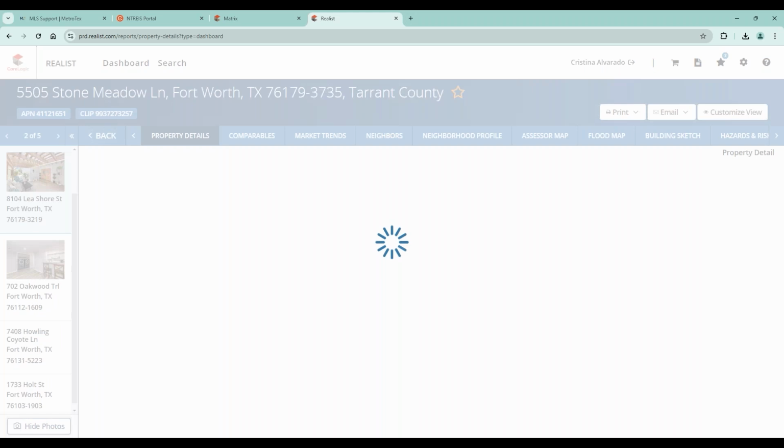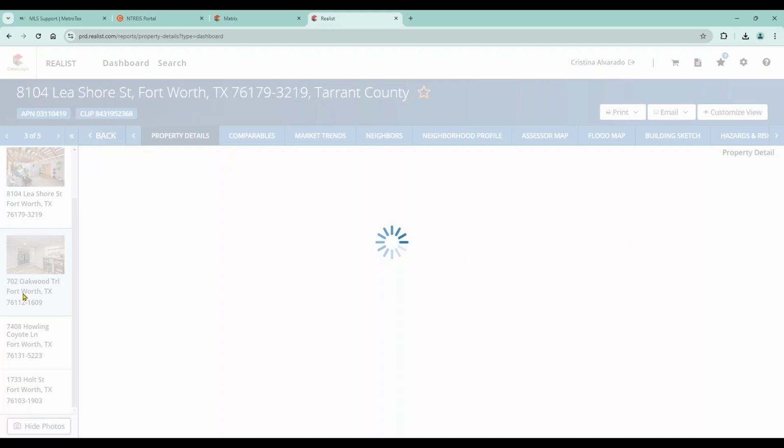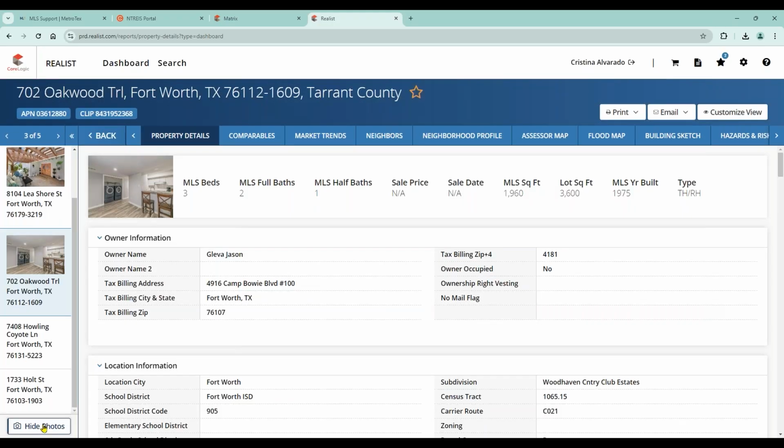We can scroll through and toggle between different properties if we want to compare data. You can go through each one. You also have your option here. If you don't want to have the photos displaying, you can select hide photos.